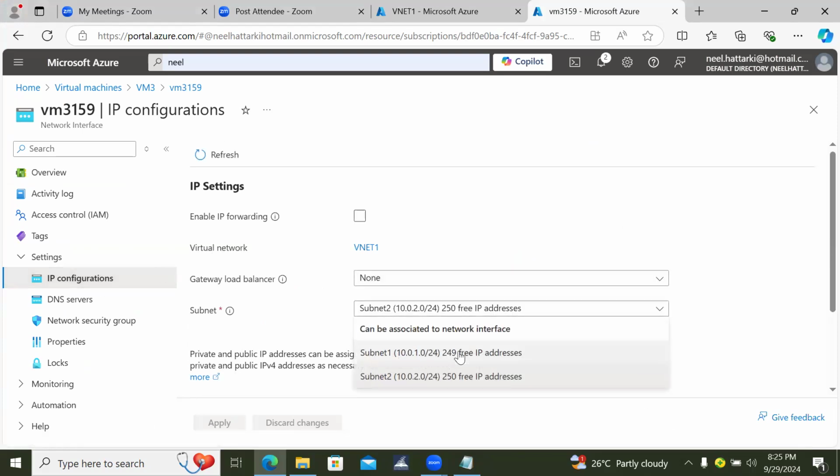Earlier this feature was not available. Earlier the option was that you needed to delete the existing interface, then create an interface and associate it like this. But now they are giving us the option to change directly from here to here. Now whatever IP address you received in the 10.0.2 range, once you associate, you have to reboot this machine after changing the subnet, because that IP address needs to be reconfigured or recreated with respect to the subnet.